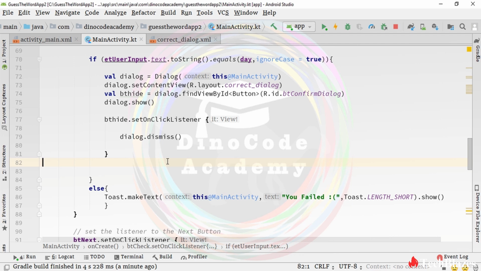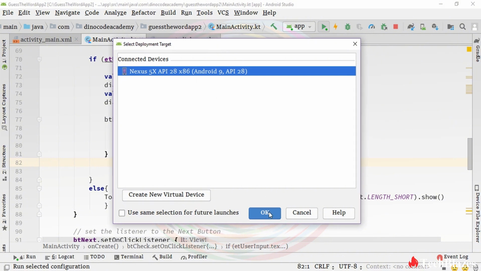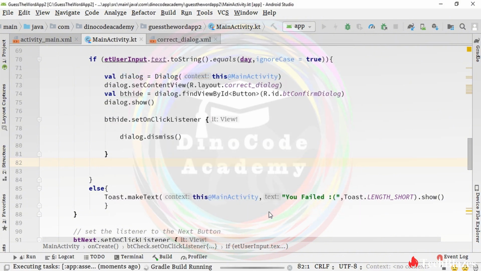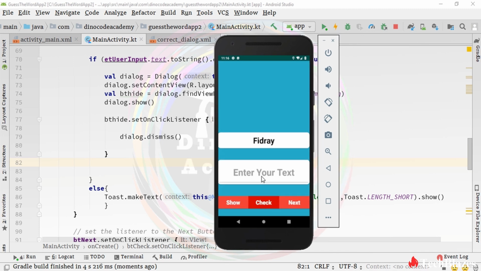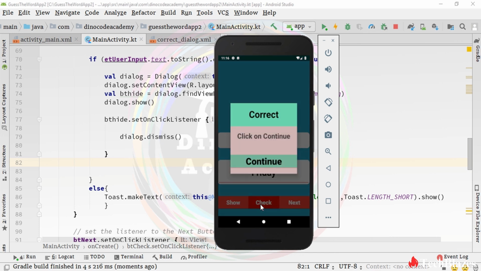Now it's time to run the application to see the code in action. So I'm going to run my application in my virtual emulator. So hit OK and wait for the Gradle to build the project. So you can see that our application is now up and running. If I click on this edit text and type a code, that is Friday, means a text, and click on this check button, you can see that the correct dialog box is now appearing.